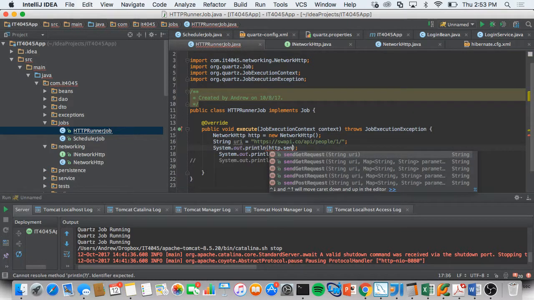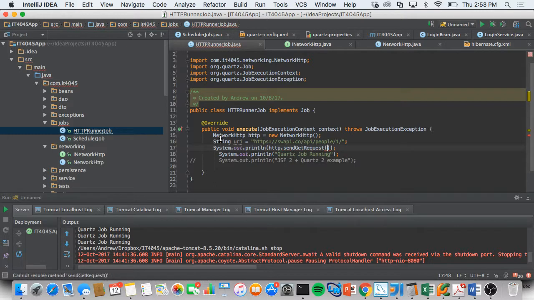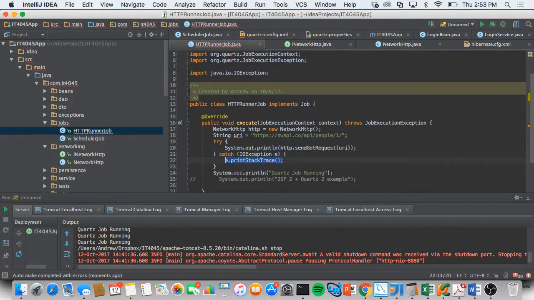So we'll say HTTP, which is our network HTTP variable. We'll say send get request and pass in the URI that points to swappy.co, and we will surround with try catch just in case something happens. What? All right, cool. I didn't break it. So now that that's all done, assuming everything is wired up correctly, this should send an API request to swappy.co every 5 seconds. So we'll drop a breakpoint here, and we will fire it up.